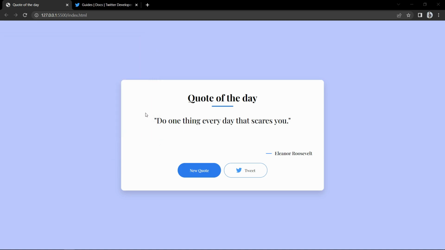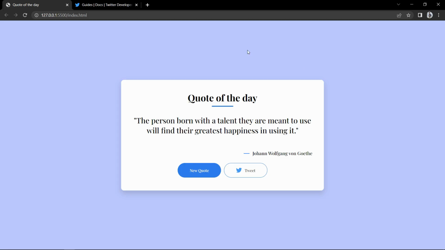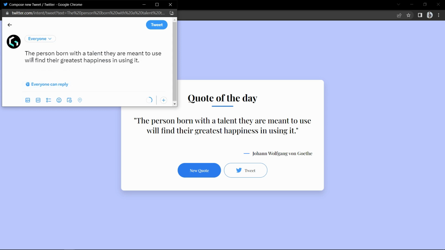So close this one and come back and remove this hello world like this, and at the end of this URL we have to add our quote. So here we will add plus, then to get the quote we will add this quote.innerHTML like this. So we have the URL plus quote.innerHTML, so it will add this quote at the end of this link. Now if I click here, you can see it is opening the new window, and here is the quote that we can post on the Twitter.